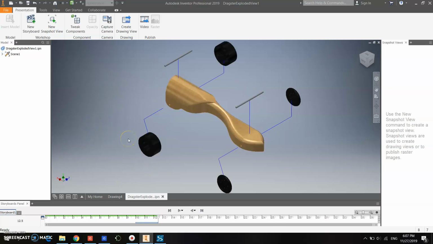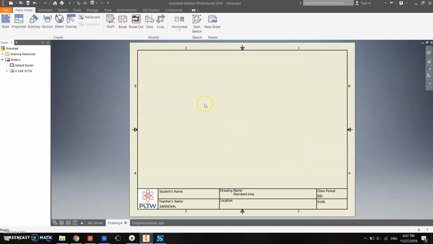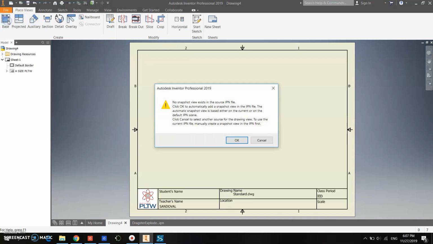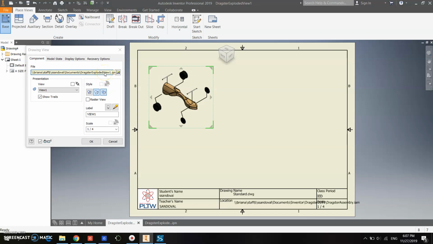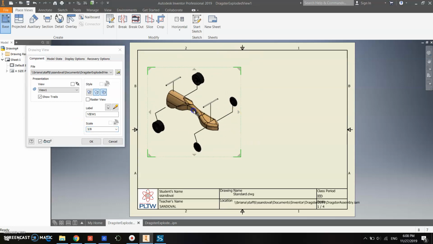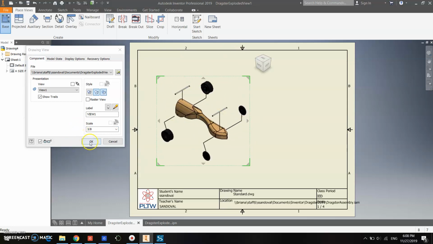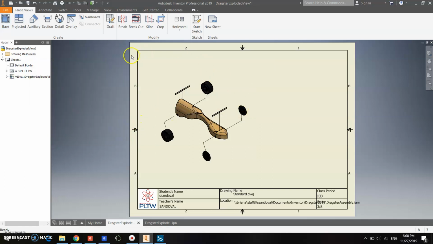So the next step, after creating our presentation, of course you always want to save it, would be to bring it into your drawing. And just like with multi-views, you click on the base button and since this was the last file I had created or opened, it will automatically list it on here as my presentation file that I have created. I am going to enlarge this just a little bit. Let's change it to 3/8. And that should be pretty good size. I'm going to click OK to accept the view.